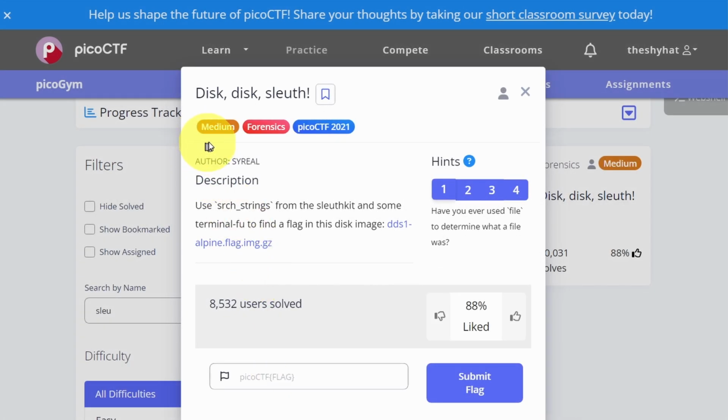This challenge is called Disk Sleuth. It's a medium level challenge in the forensics category from the picoCTF 2021 event. The description says, use srch_strings from the Sleuth Kit and some terminal foo to find a flag in this disk image. And then there's a link to a disk image over here.